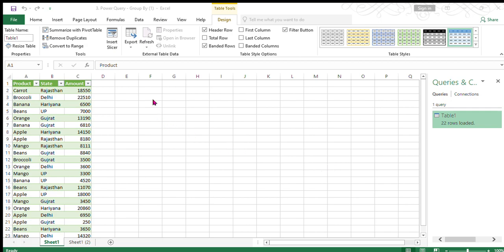So see, after the January month, the February month also comes. Everything is one below the other. Now we close this one and do close and load, and our data appears like this. This is how we append our data.